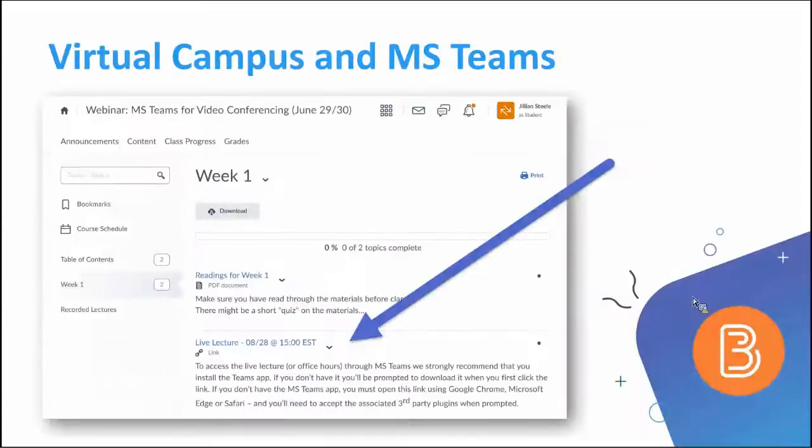So the simplest way to use Teams for video conferencing is actually to leverage its integration with Brightspace and to add the meeting directly to your Brightspace course. So this makes it easy for you to create meetings and for your students to find where they need to go in order to access those meetings when they're going to be happening.